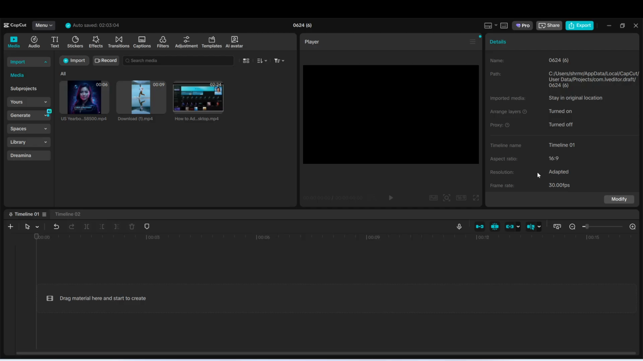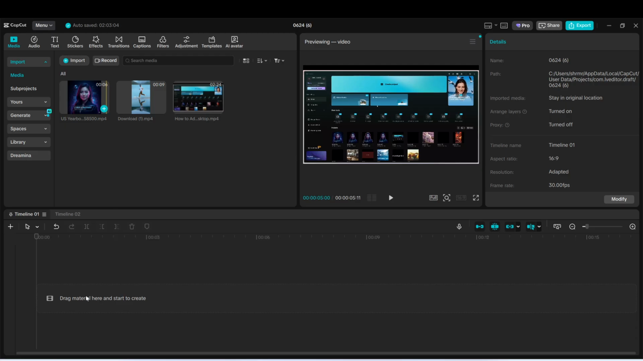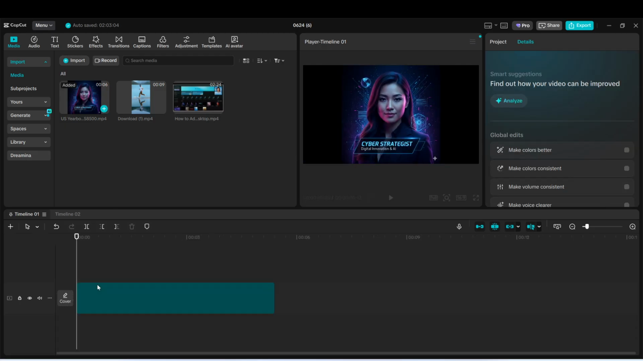Once the program launches, you can either create a new project or open an existing one, depending on where you are in your editing process. If you're starting from scratch, choose a new project. If you already have a video edit in progress, simply open that project so you can continue working.